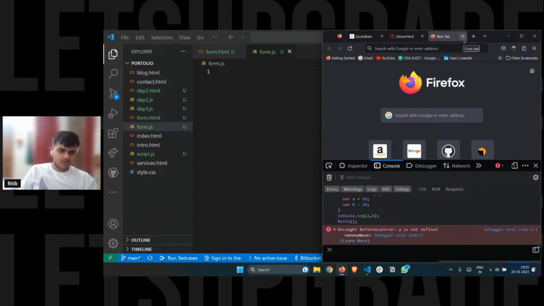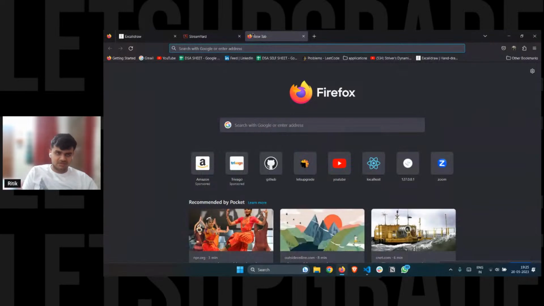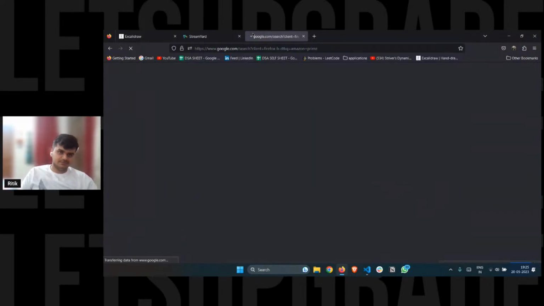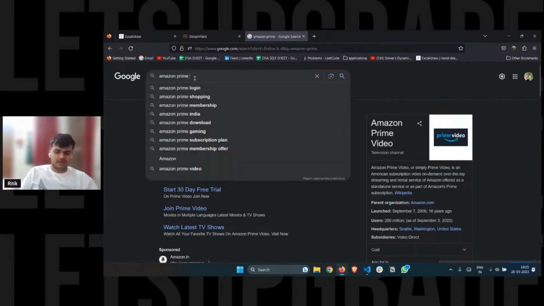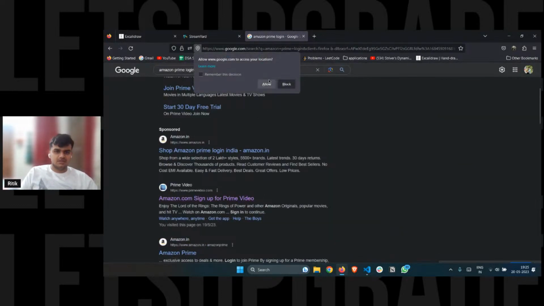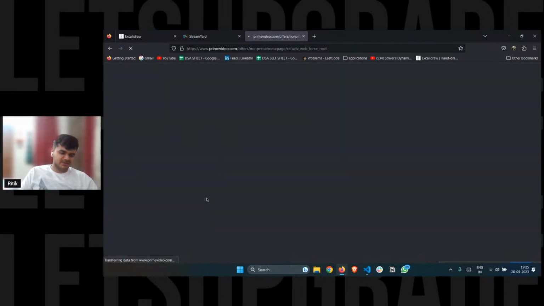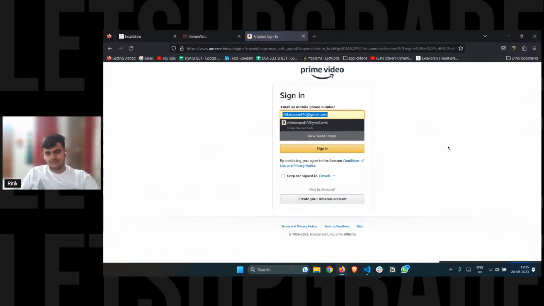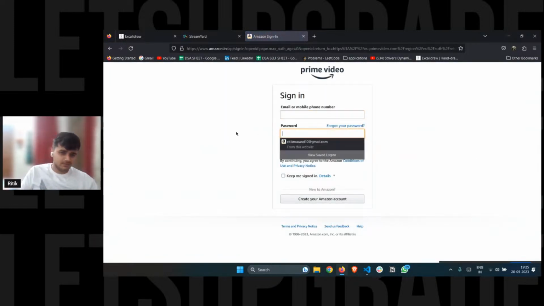ठीक है. So, what do you mean by form validation? Let's suppose I go into Amazon Prime and I go into login. Yeah, this is the login page, sign up page. Let's suppose. Sign in to join the Prime. So this is a simple login page. The project is about form validation.